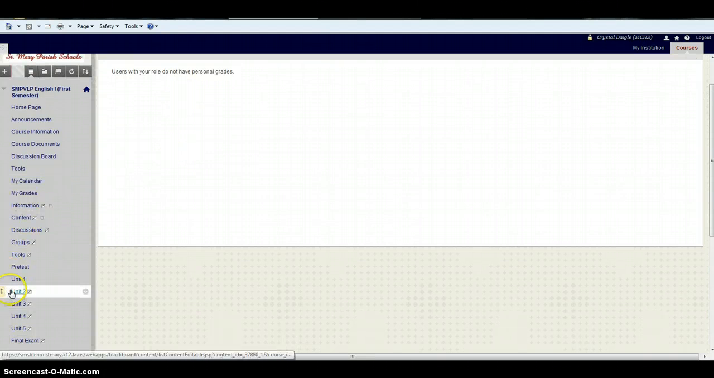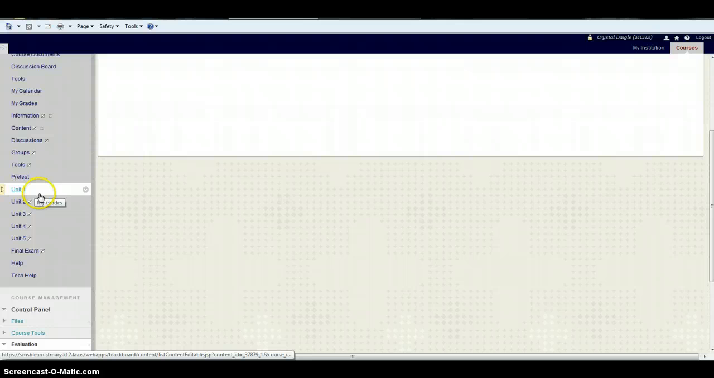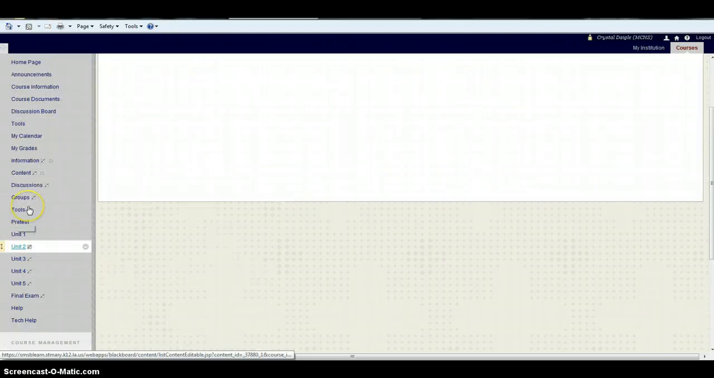Now, some of the things you see here on my screen, you will not see on yours. You will see the link to the pretest, so you're going to follow the directions in the orientation to get to that. You will also see a link to Unit 1, but you will not see Units 2 through 5 until you complete Unit 1. After you complete Unit 1, I will open Unit 2 for you. After you complete Unit 2, I will open Unit 3 for you. And the same will be said for English 2, English 3, and English 4.